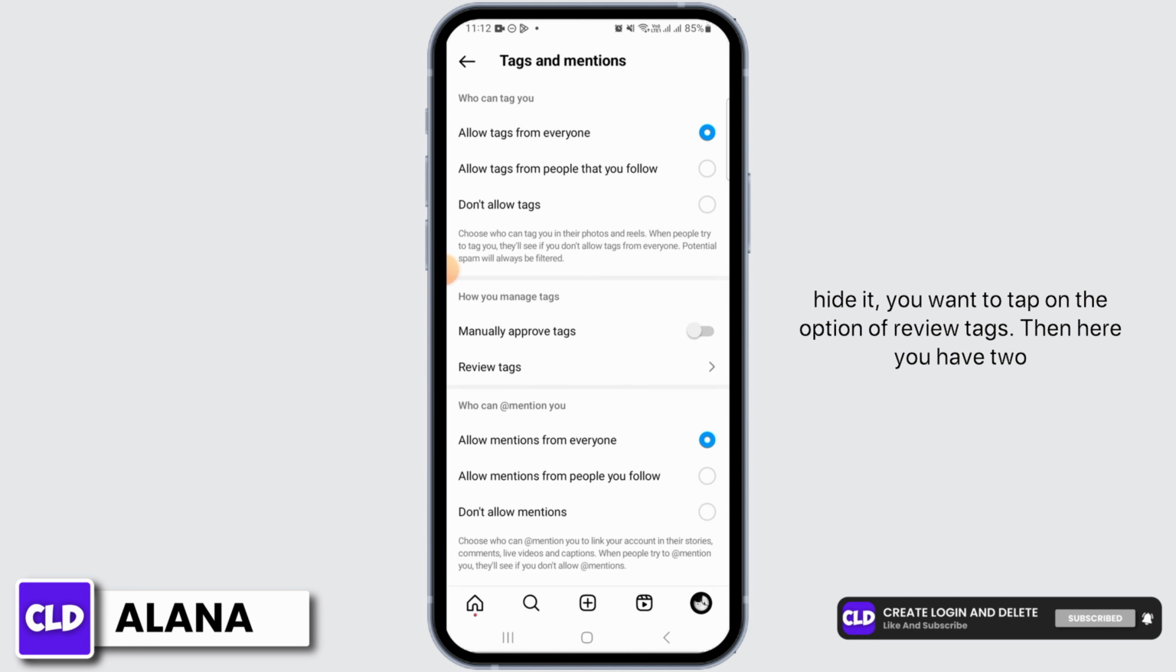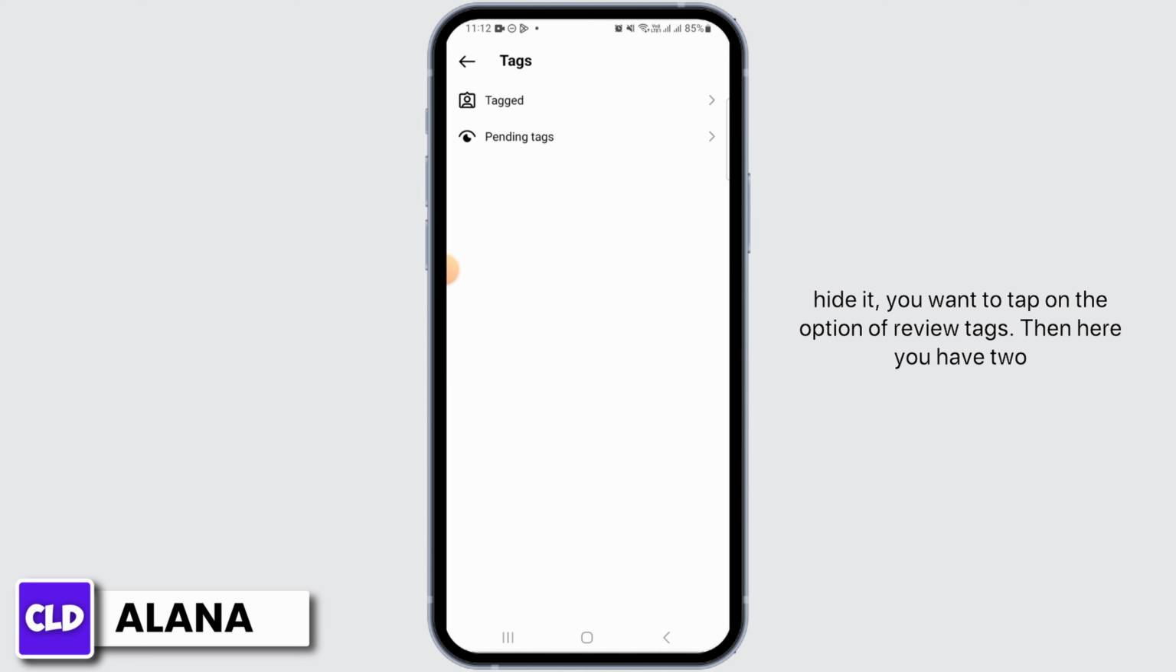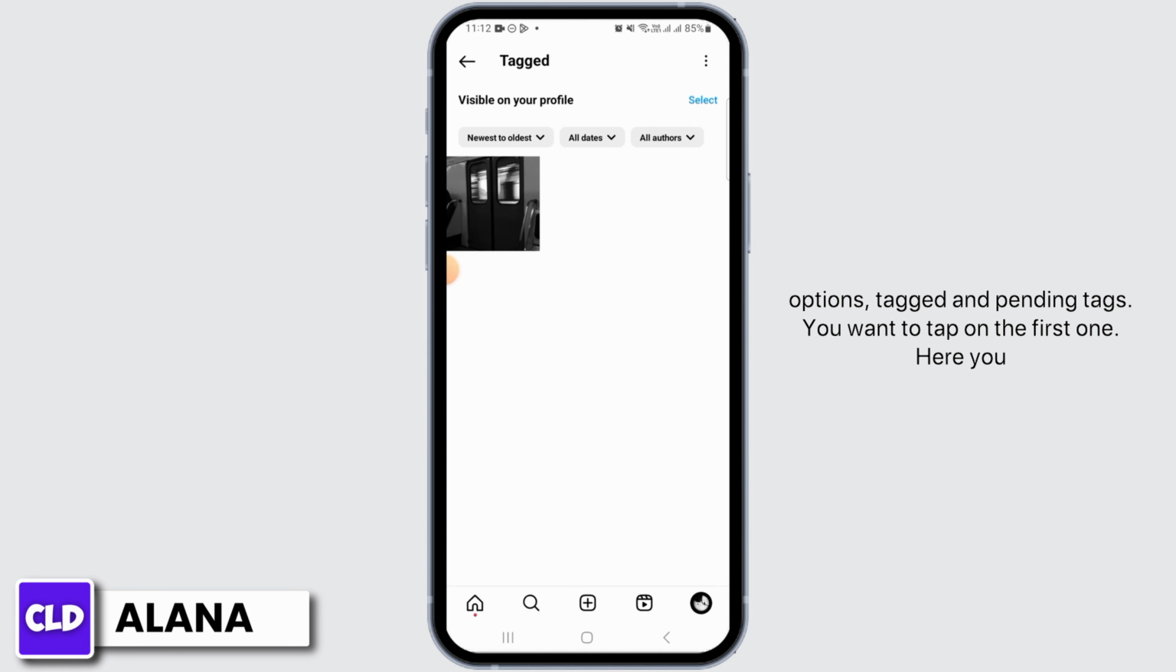Now in order to hide it, you want to tap on the option of Review Tags. Then here you have two options, Tagged and Pending Tags. You want to tap on the first one. Here you can find all the photos in which you have been tagged. Tap on the option of select.